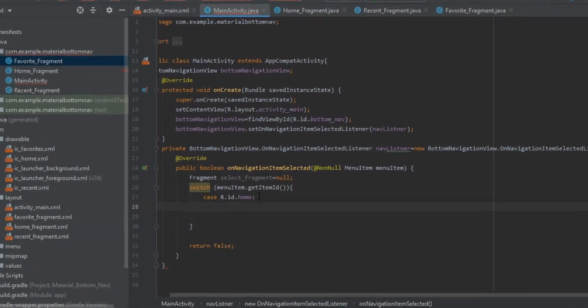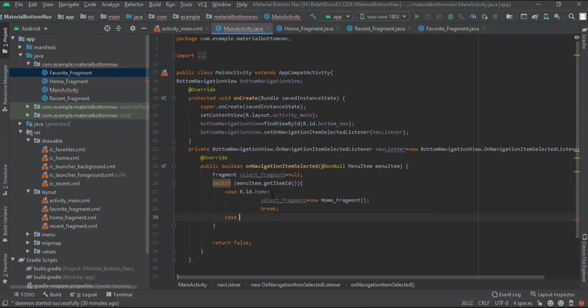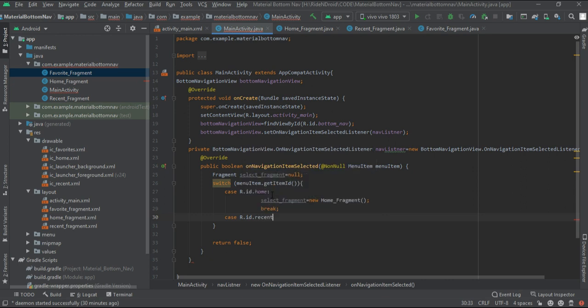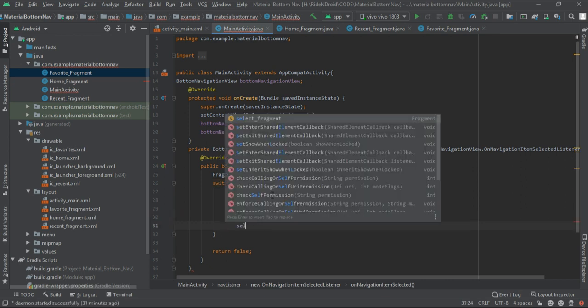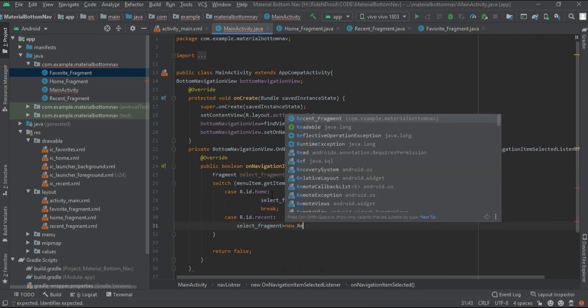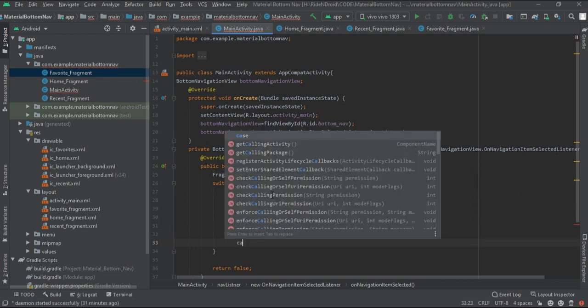Come to the main activity Java file. Here create selectedFragment equal to new HomeFragment, break that. Then R.id.recent, selectedFragment equal to new RecentFragment, break.